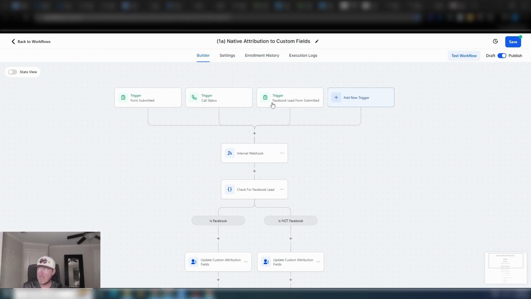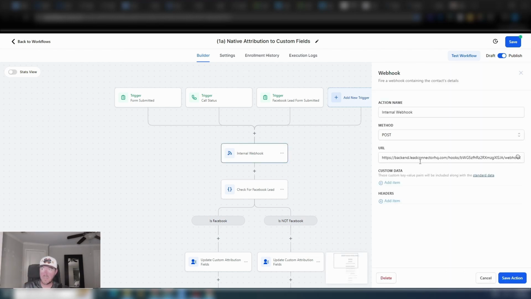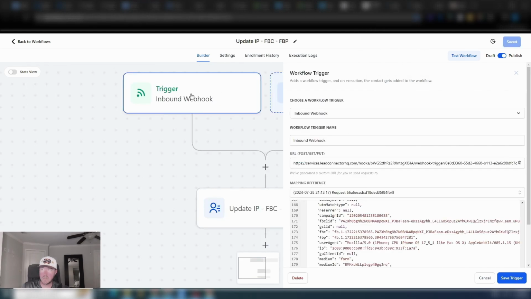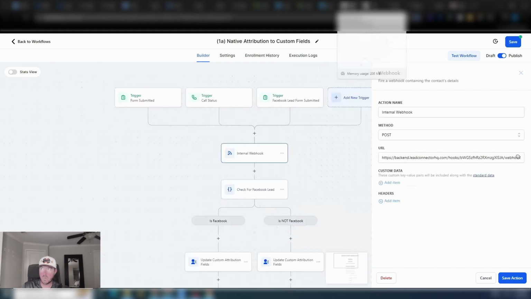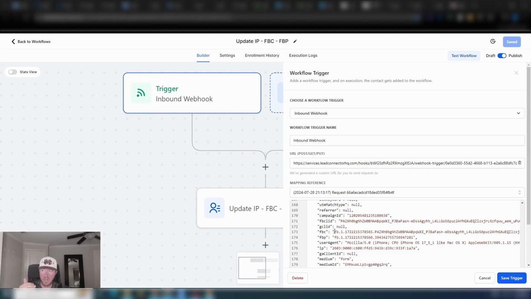So this is an actual client account, but what I do is if there's a form submitted, a call received via the phone pool, or a Facebook lead form submitted, I'm actually running a webhook right as the lead comes in, and the webhook is actually going directly to another workflow. All right. And so basically, I created a workflow that says inbound webhook, and here's the actual URL. And when a lead comes in, I send the lead to another workflow so I can capture all of the information that comes in with that lead. Right. And so you capture things that you might not have otherwise captured, like your FBC.